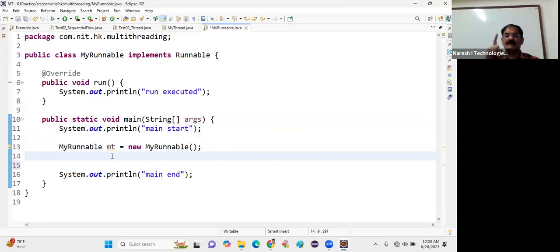Now tell me, do you want to execute the run method in the main thread or a custom thread? Is a custom thread created by calling the run method or by calling the start method? Now mr.start. If I call mr.start, tell me, is this program compiled or not compiled? Not compiled. Why is it not compiled? Come on, think. Why is it not compiled?